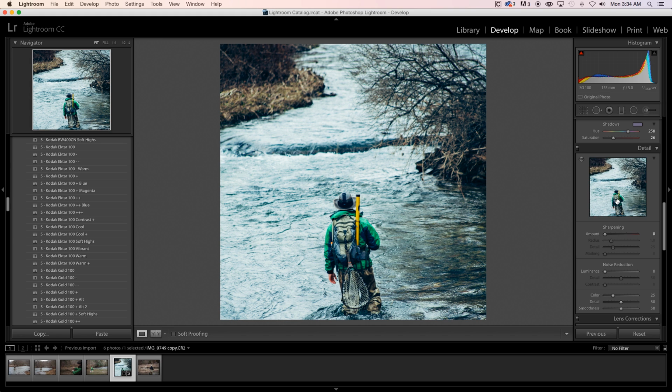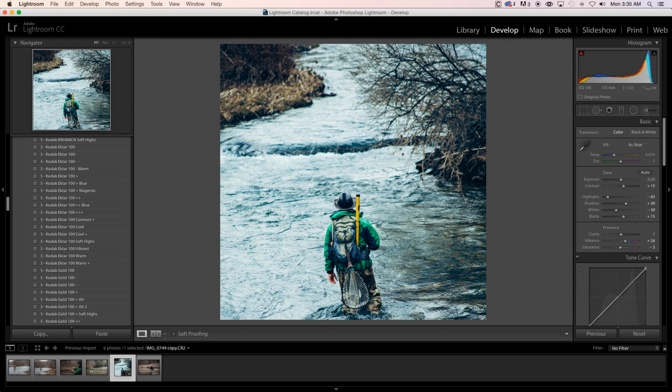Okay, and what I'm going to do now is I'm just going to come down. We're going to add a little extra sharpening. That way we can really separate him from the blurry bits. Just a little bit of noise reduction. Okay.